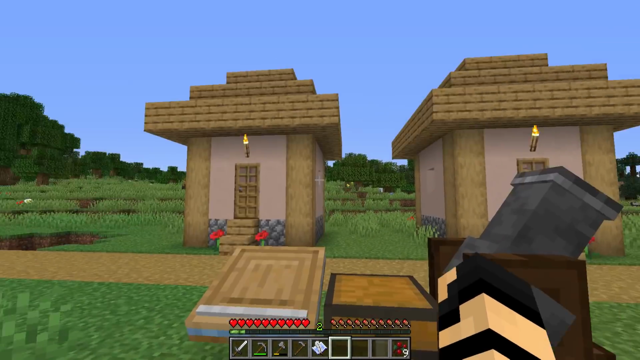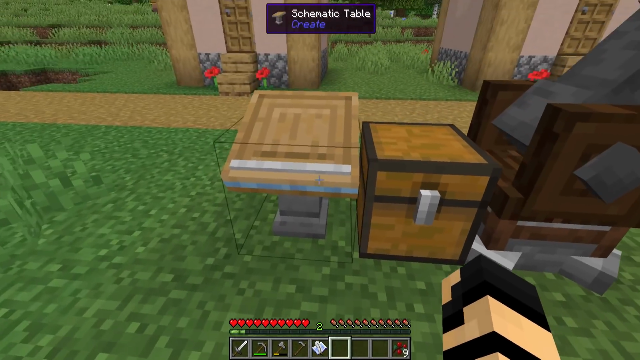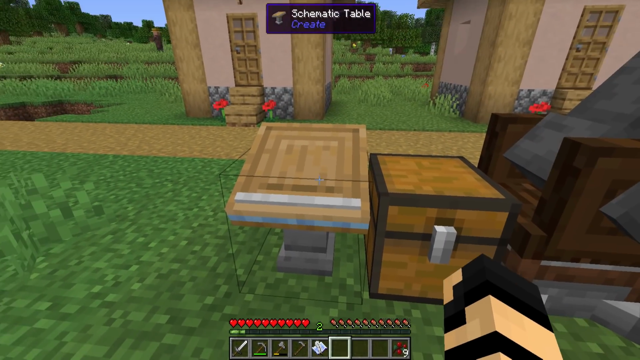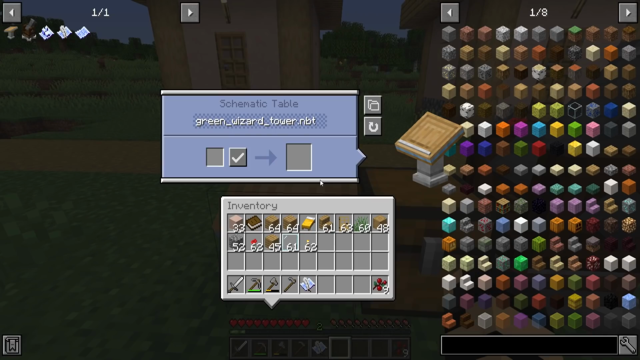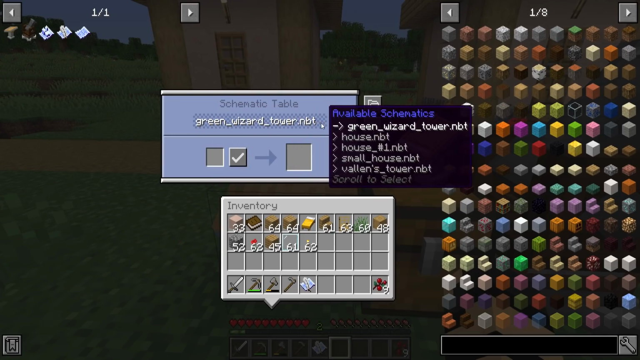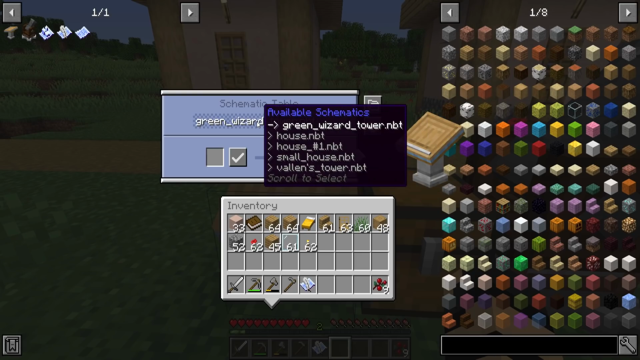This is not in-game, it's on your computer that I'm talking about. You are then going to want to go into your schematic table and choose this. You can see your schematic table right now. It says green wizard tower.nbt. What? When I hover over it, it says house.nbt.